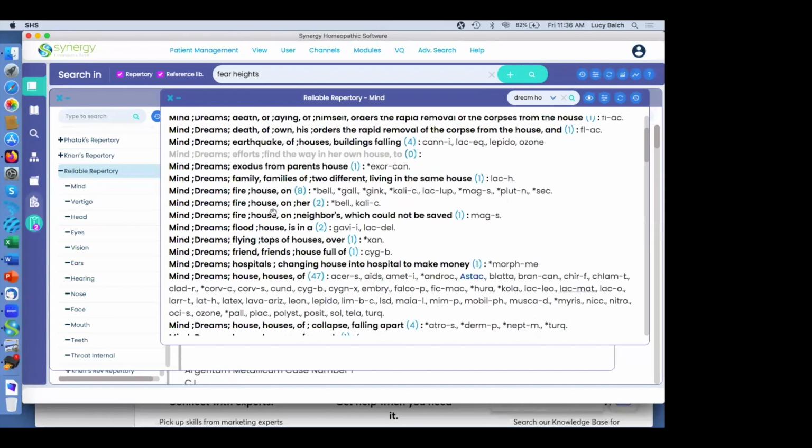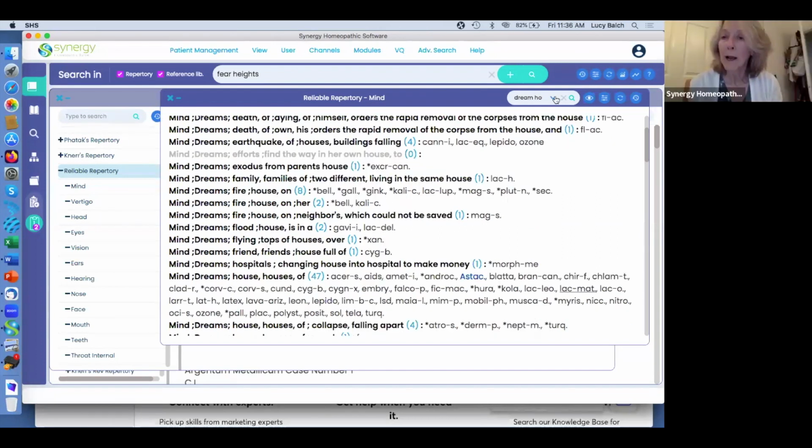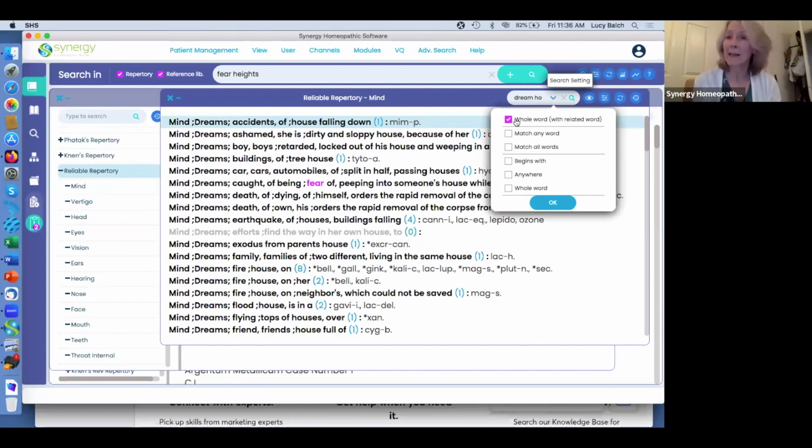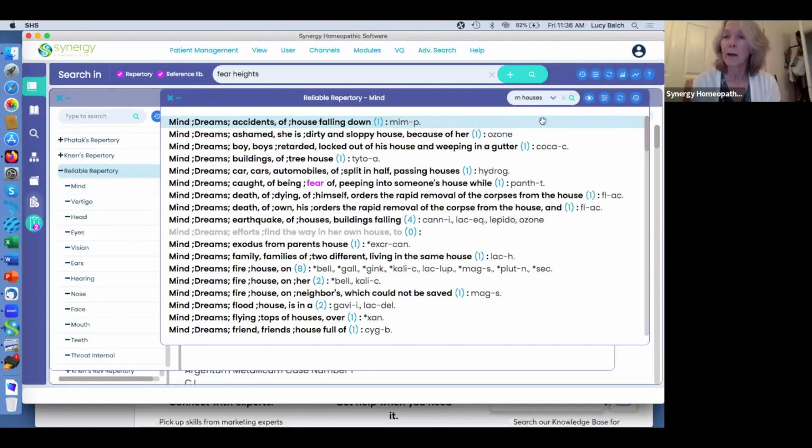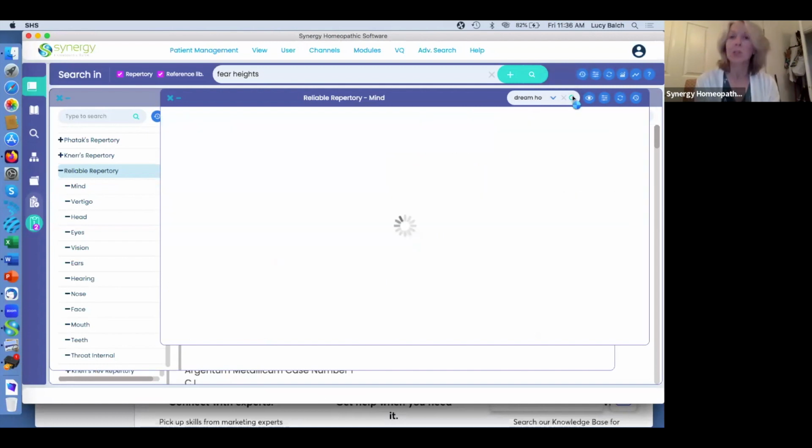Wow. And I'm going to come up here. Okay, see, it already did it. I didn't get it out of the whole word. So basically that filter was still on, and what I got was dreams and houses together. Let's take that off. Let's go to the default, which is match any word. Okay, and then I'm going to hit this search.